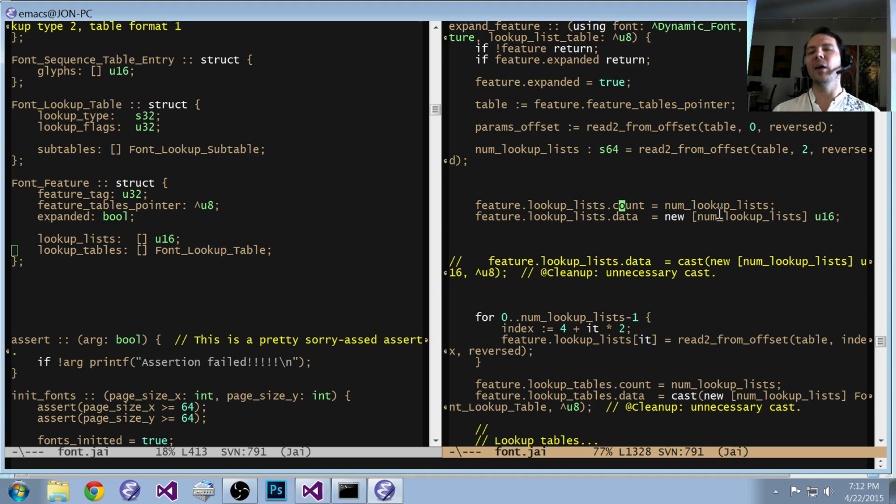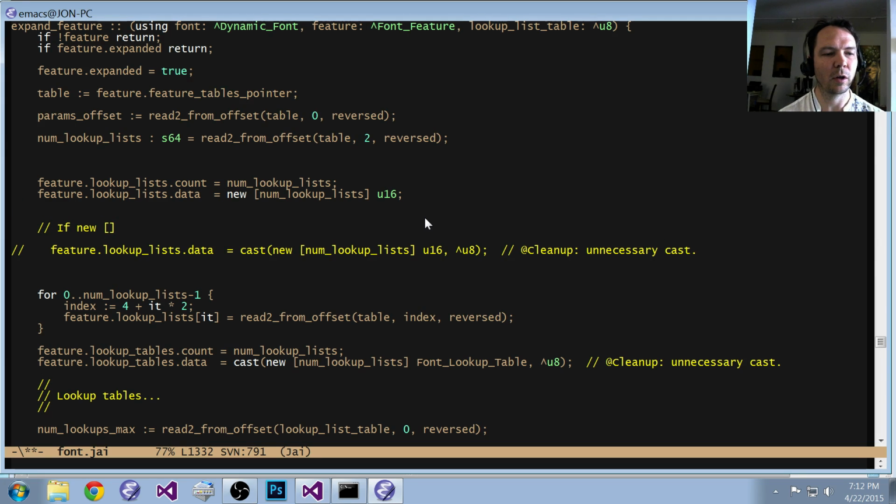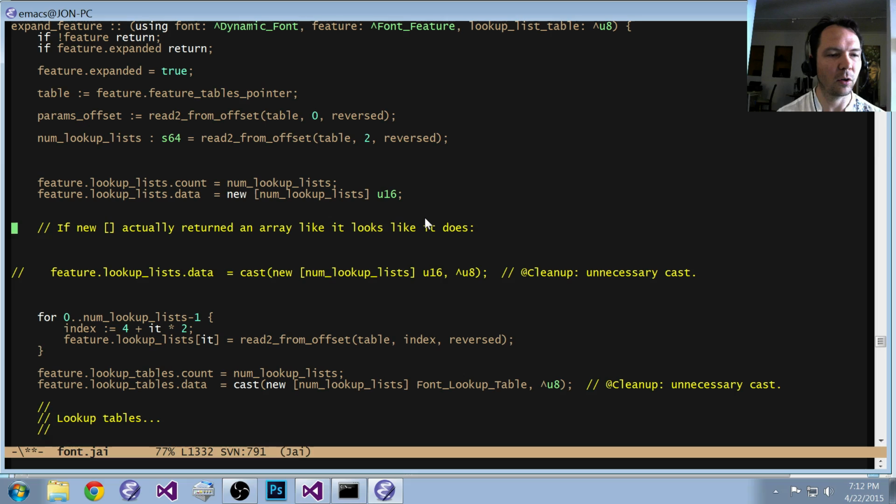Now, a thing that's a little bit confusing is that right now this array new is like the C++ array new, where it actually returns a pointer to U16. Ideally, it would return an array of U16, and maybe one of the next steps will be to make that work correctly. But right now, it returns a pointer to U16, and what that means is that I have to build the array manually, right? I have to set the count of the array and the data of the array. If new actually returned an array like it looks like it does, then I could have just done this.